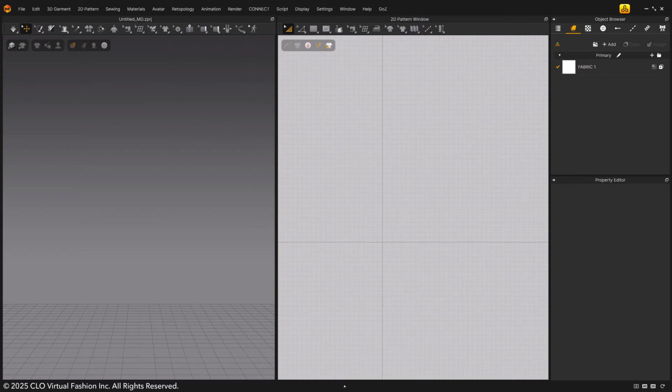Welcome to Marvelous Designer 2025 new feature video. In this version, the user interface has been updated with a fresh design. Let's first take a look at the window layout of the updated UI.